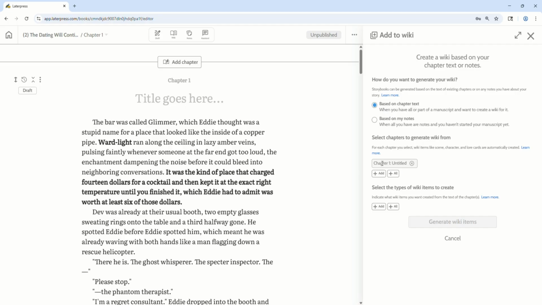And we can see here it's choosing the current chapter. We could also go in and add additional chapters and what kind of wiki items we want to create. The options are lore cards, scene cards, and character cards. Scene cards are what was visible earlier here above a chapter. That it will create for you new scene cards for plotting purposes based on the existing text.